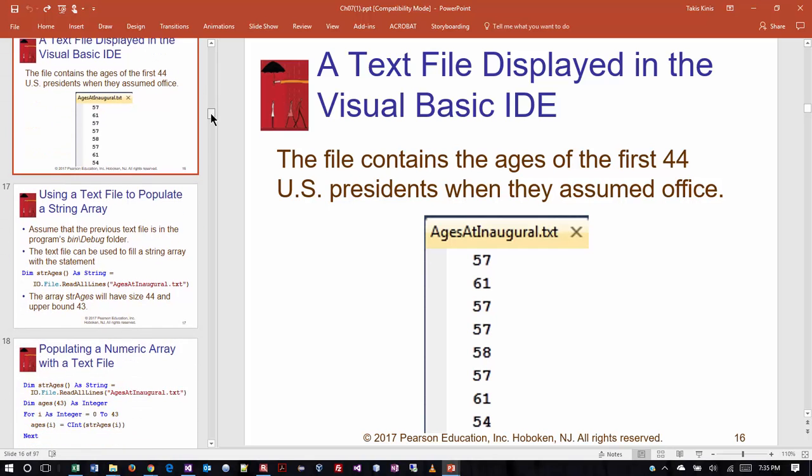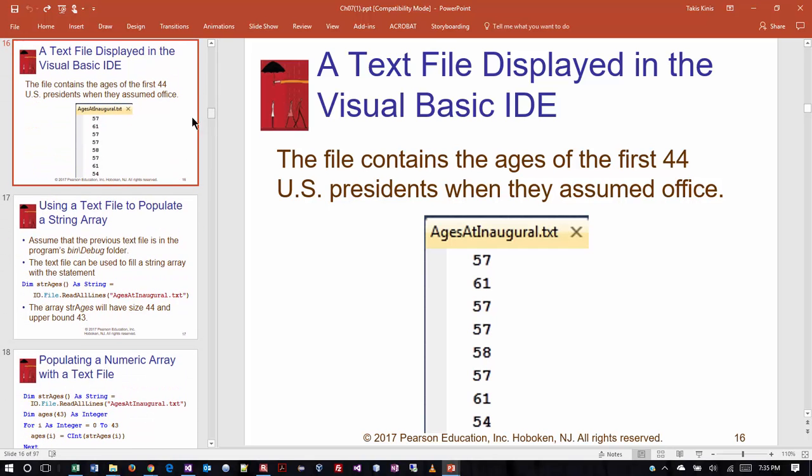So the reason he mentions that is he's got a file somewhere that contains the ages of the first 44 U.S. presidents. And it's just listed in a text file. And the way the text file is put together, it'll just have 57 on one line, 61 on the next line, 57 on the next line. And when you start to think about it like that, that each line, wow, that's kind of like a separate position in an array, and the text file is kind of like the array itself, right? So you can see it's kind of like a little bit of a correlation there.